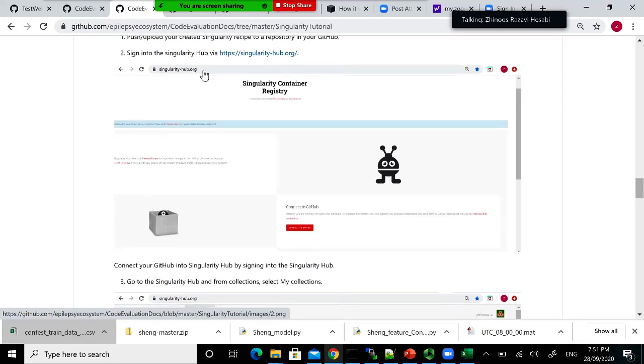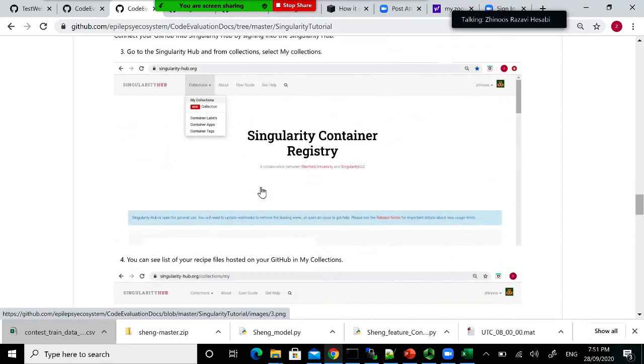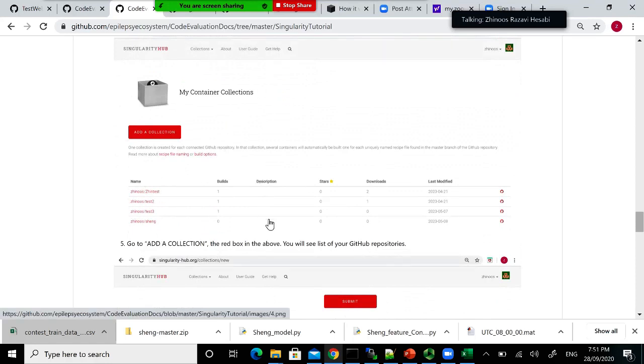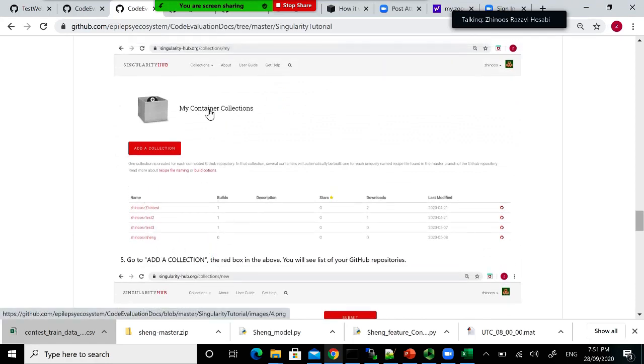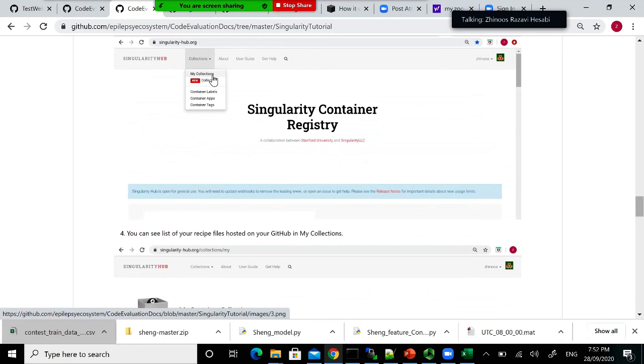You can get access to Singularity Hub through this address or this link, and this is the Singularity Hub. If you go to the collection, after pushing your recipe into your GitHub and connecting your GitHub to Singularity Hub, you can find a list of your recipe files, which you have already built images for, like this. There are two options, and I will show you on the real Singularity Hub. You can go to My Collection or New Collection.